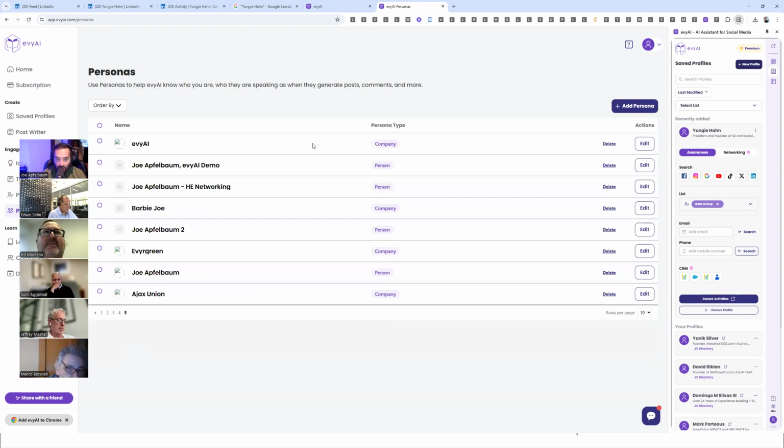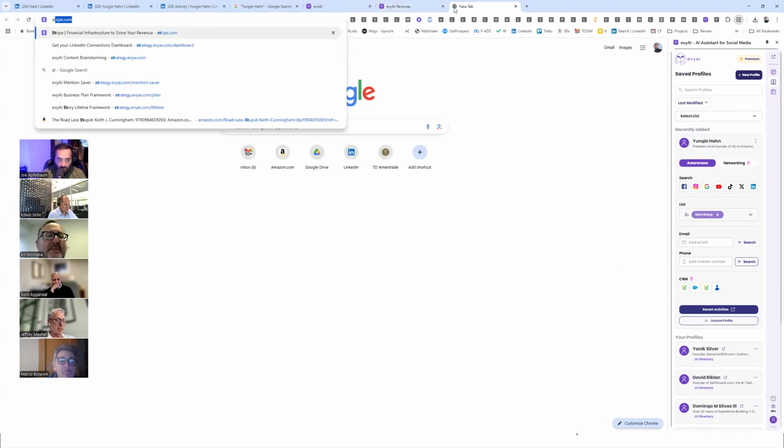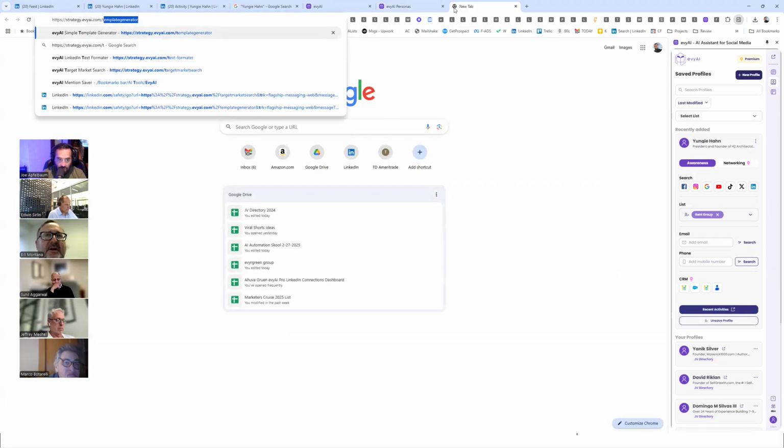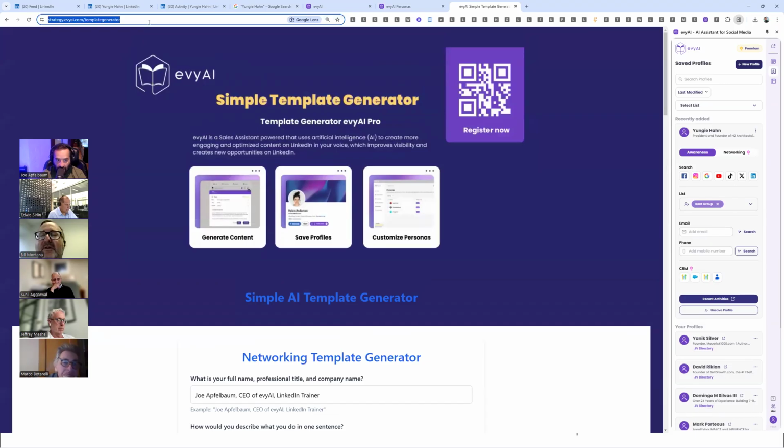And the way that you create a persona is the same way you create a template. You give it information about who you help and how you help them. So if you go to this website here, this template generator website, which I'll give you guys as a gift now, let's create our own little templates. And off that, we could do our personas.